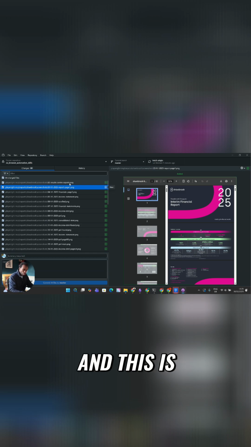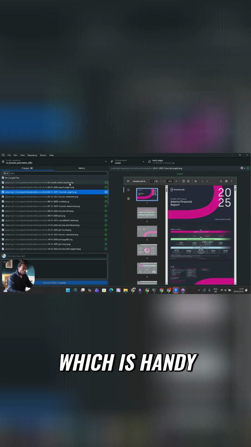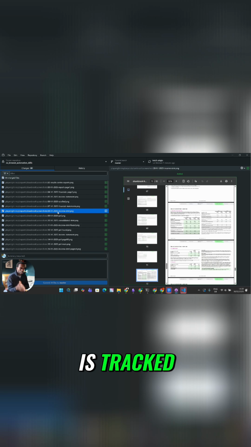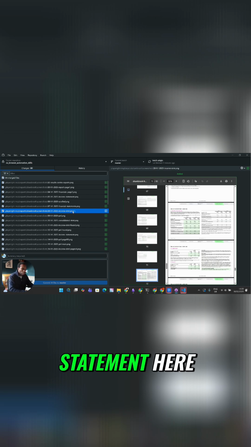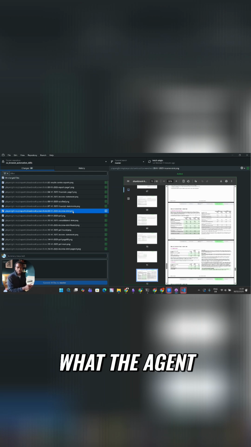And this is probably where it's trying to gauge where that financial information is going to exist. And this is the 2025 report. So notice the name aligns with the documentation that we're looking at as well, which is handy for audit trail. The point is everything is tracked. We do actually have the H1 2025 income statement here and auditable. So we can always go back and revisit what the agent has claimed.